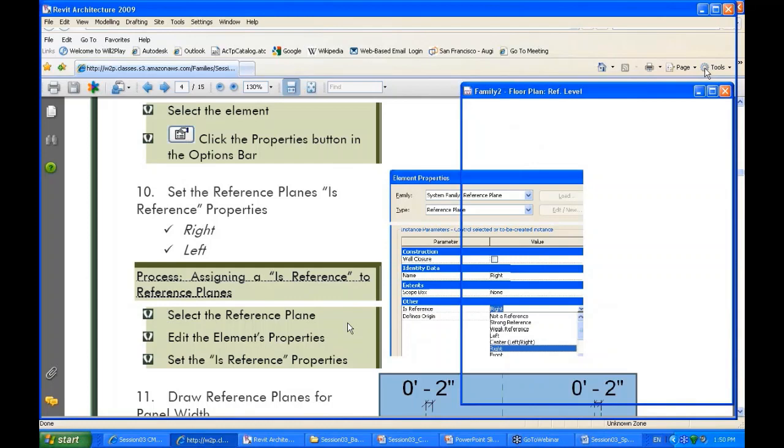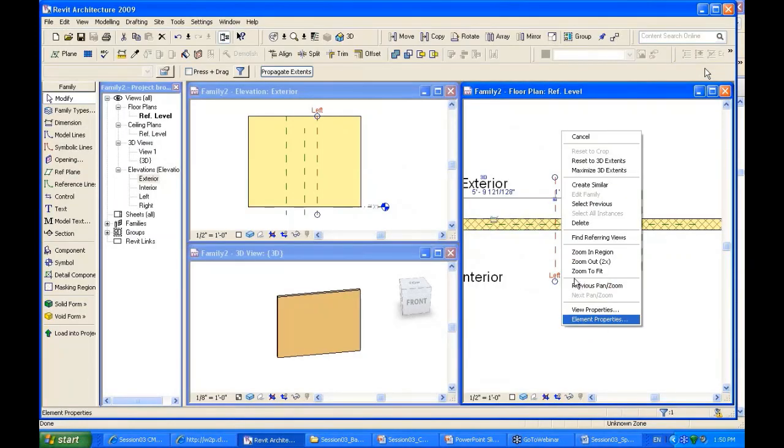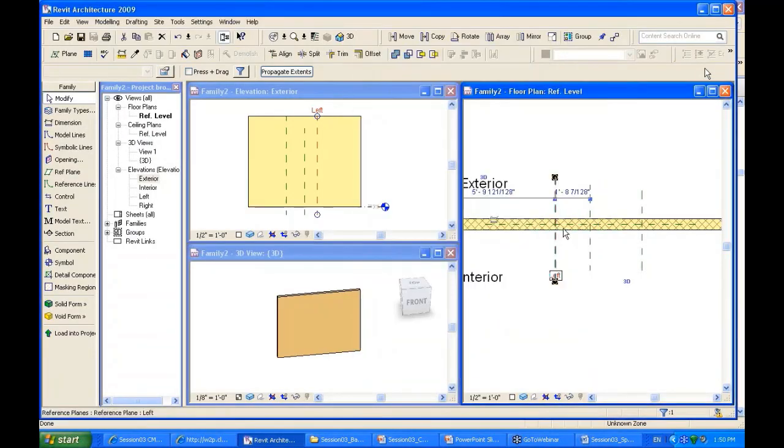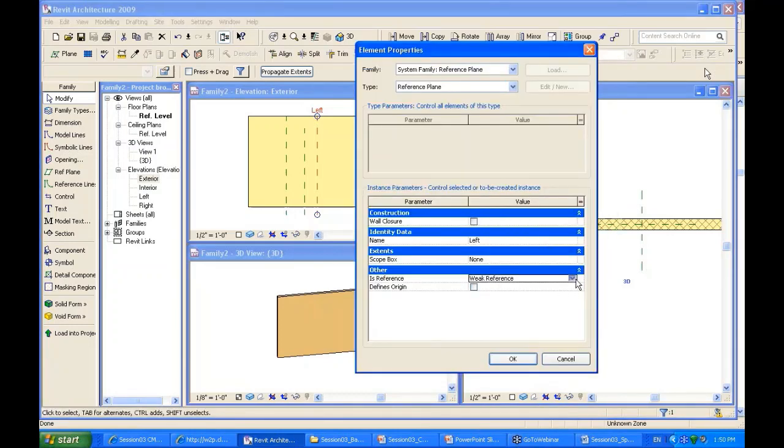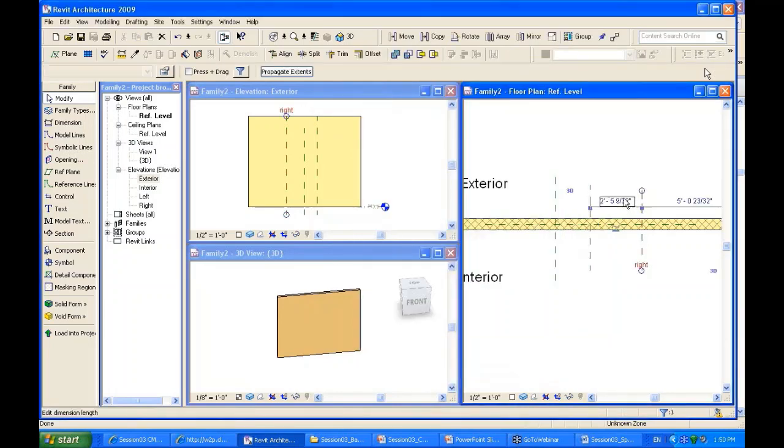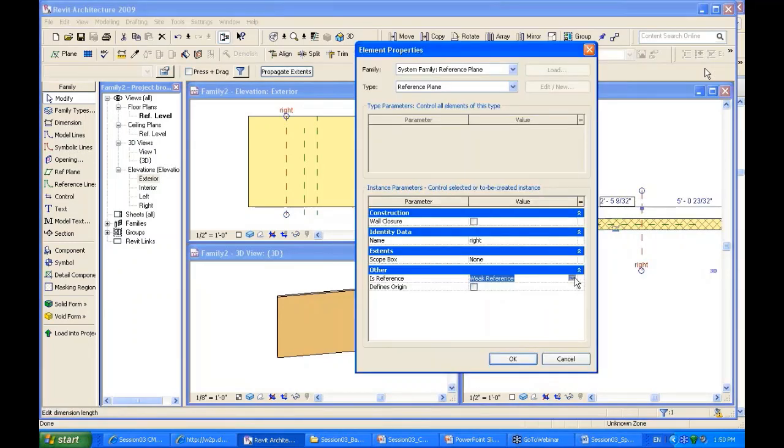I don't know what that term means, but whatever. You select the reference plane, right-click, element properties, and set the reference is to the left side of the door. The reference is the right side of the door. This is on top of saying there is the right name and the reference is right. There is a big difference here.